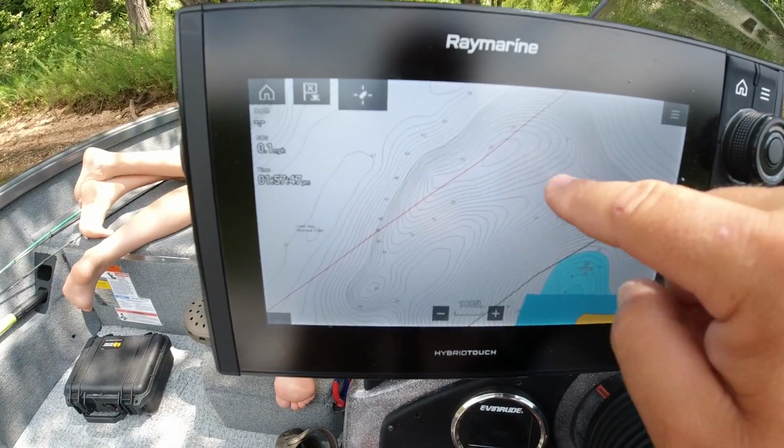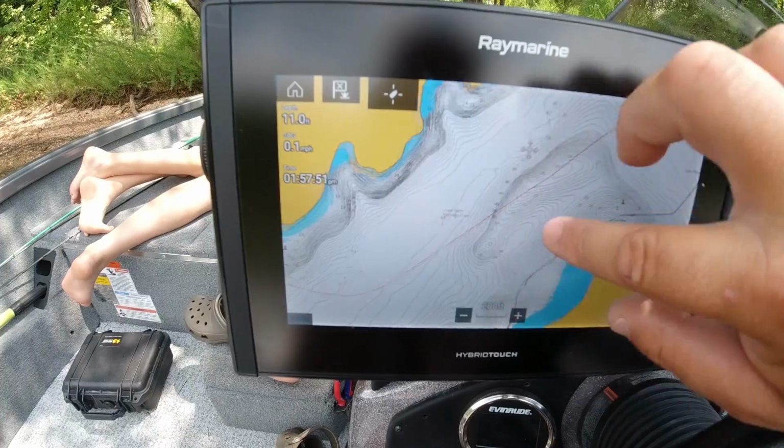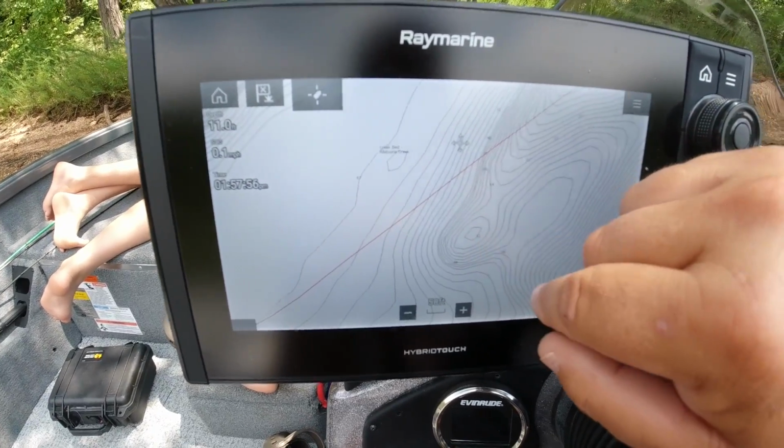So here's a point, a saddle, and a hump, all in one spot. Great places to fish. This is a long point that comes off of a hump, and it creates another hump, another place where a fish will hang out.